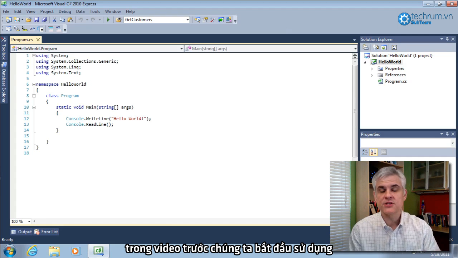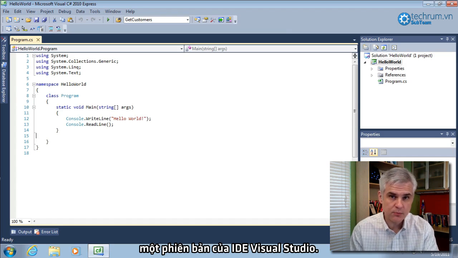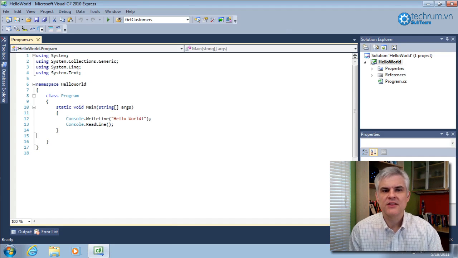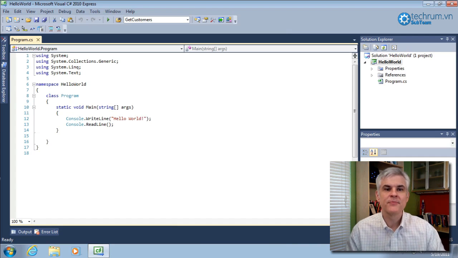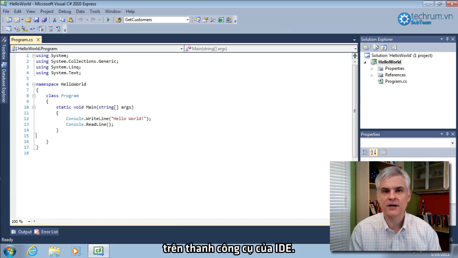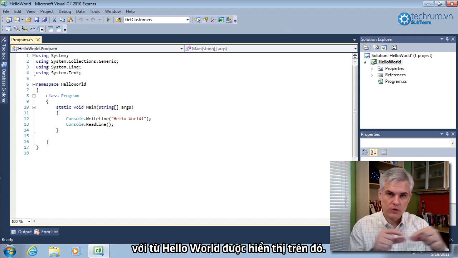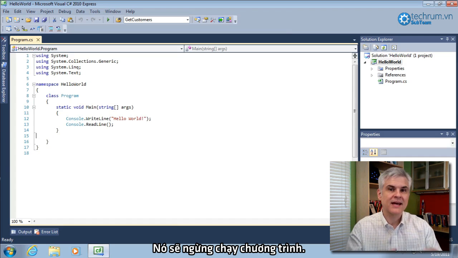In the previous video, we started out by using the Visual C# Express Edition IDE, which at this point, for our simple purposes, is identical to the Visual Studio IDE. And we created a new project called Hello World. Then we wrote code in an area that was defined by an opening and a closing curly brace. Then we ran the application by clicking the Start Debugging button on the toolbar of the IDE, and this opened up a Windows Console application window with the words Hello World printed. We were able to then hit the Enter key on our keyboard, and it terminated the execution of our application.